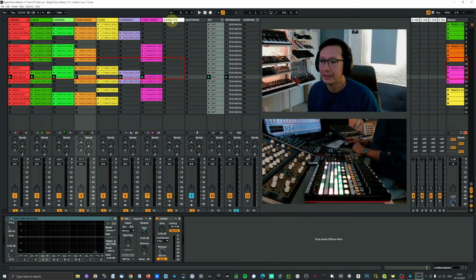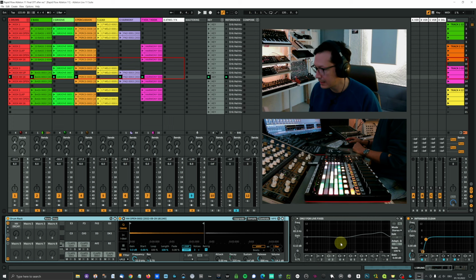So let's have a little bit more in-depth look at what's in these tracks. Let's have a look, for example, at the kick drum. We have a drum rack. There is an EQ in every track that is there for live fixes. So if you're playing somewhere and the PA is set up weirdly or you've underestimated the way that your subs are set up, you can use this to quickly fix that problem.